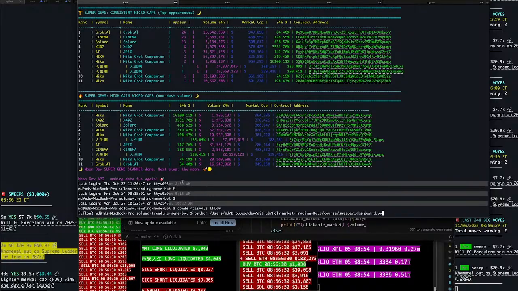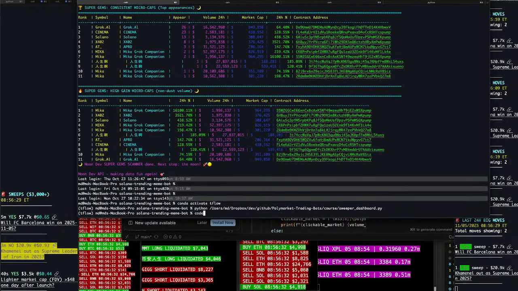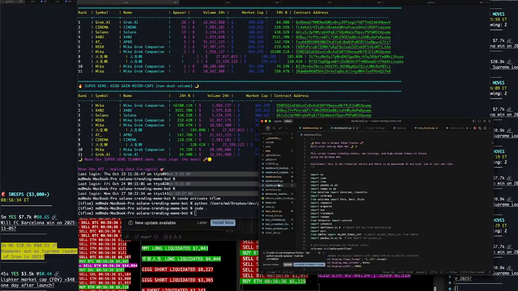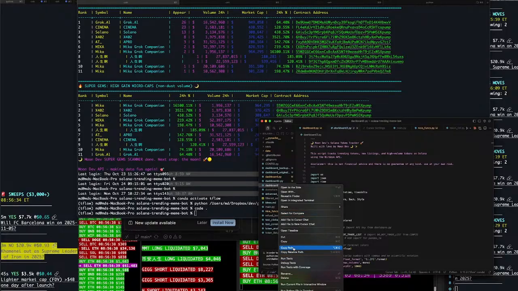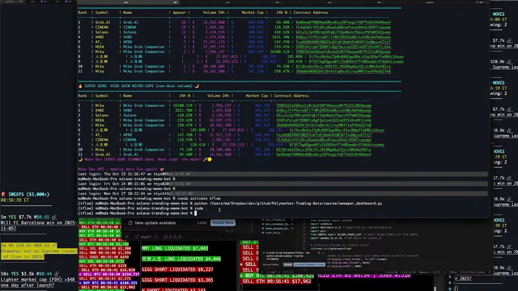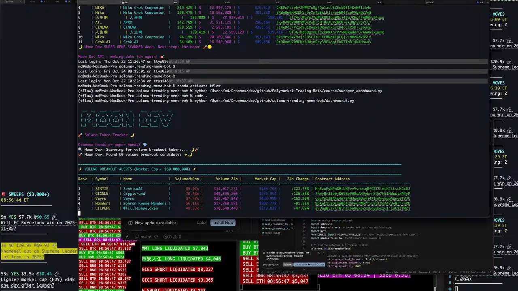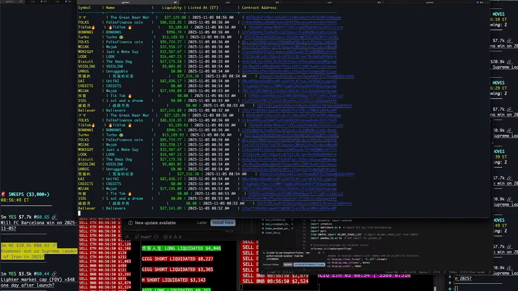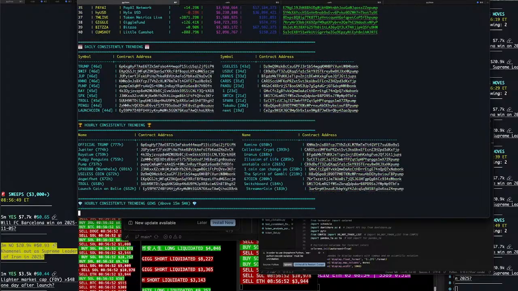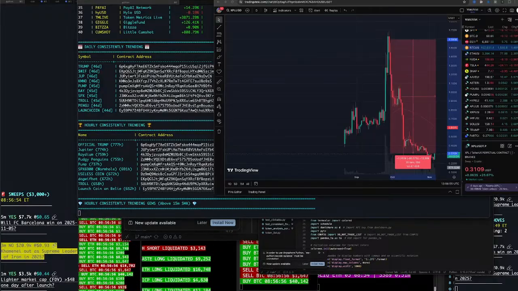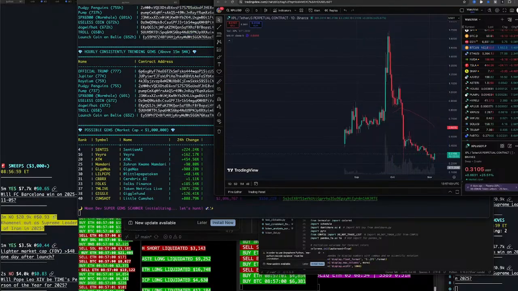Okay, Solana trending. Let's say code dot. Dashboard 3, I believe. Copy path. All right, so this is a dashboard that I built in order to find me projects on Solana. I know the trenches are dead, but I'm not. I'm not dead. I'm here.